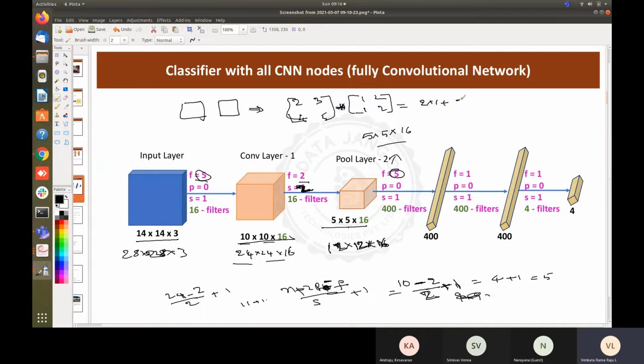Plus 3 into 2, yeah, plus 4 into 1, plus 5 into 2. Right? 2 plus 6 plus 4 plus 10, 22 is the output. When you do convolution, not multiply, convolution of two same dimensional matrices, you get one number.